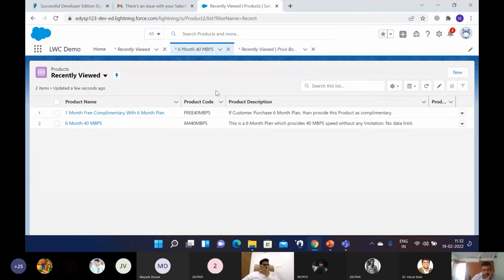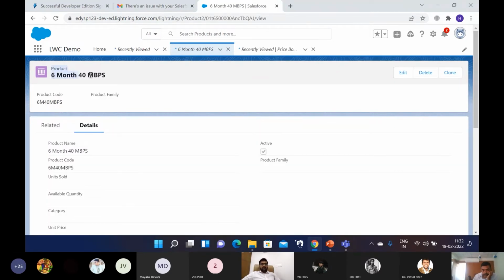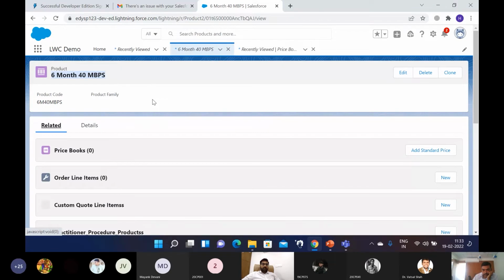Now we will go to the product. So 6 months 40 Mbps. Now for this product, we have to configure the price. For Gujarat, it will be 6,000, and for Maharashtra, it will be 7,000. So I'm going to the related tab here.